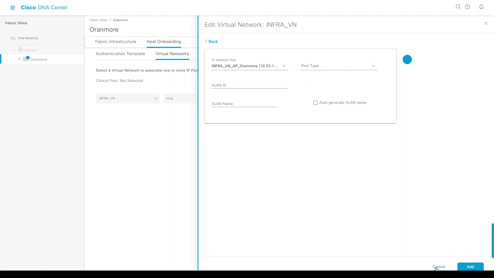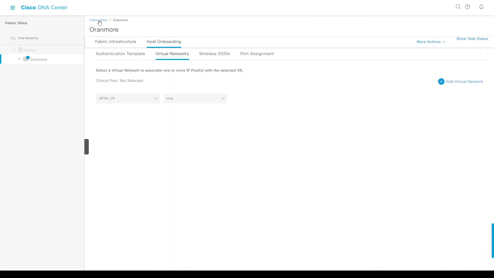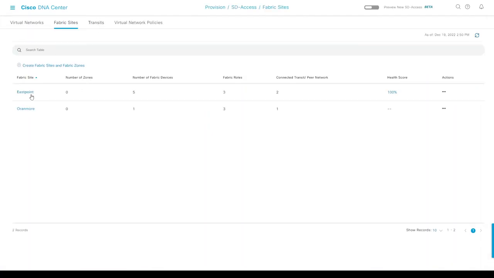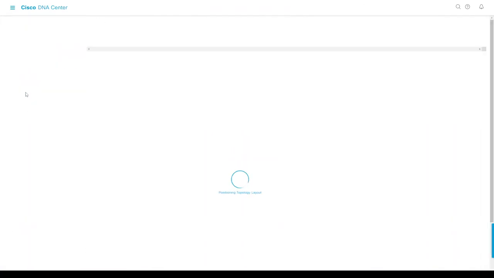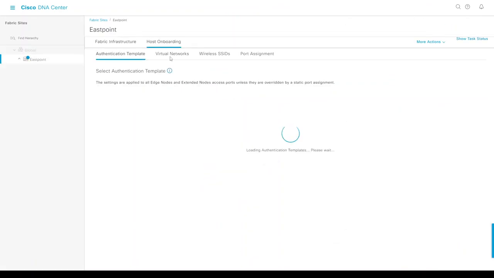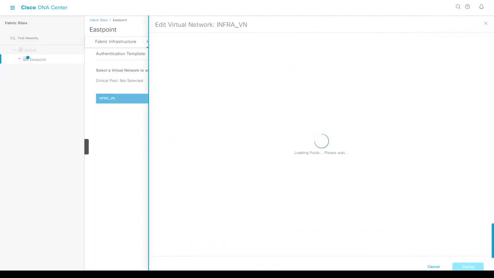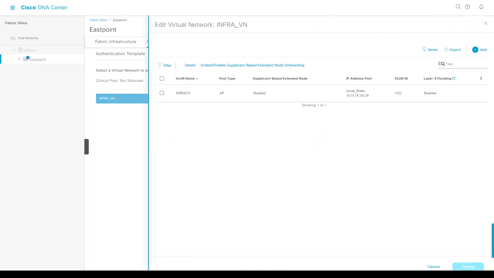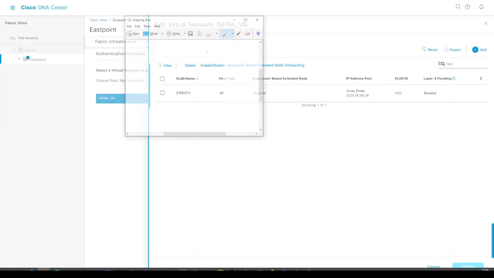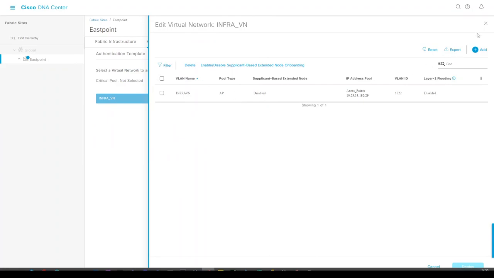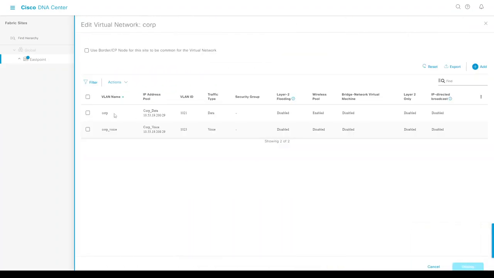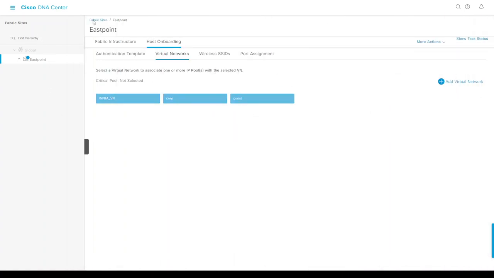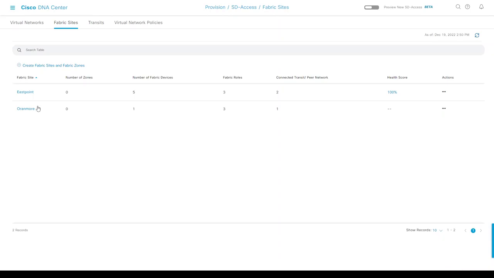And actually just leverage the same ISE rules that we have configured for the main site. Let's just make sure that we're using the same naming convention. So I will take a quick screenshot of this. So it's infra VN in capitals and then corp in lowercase. So let's go back.